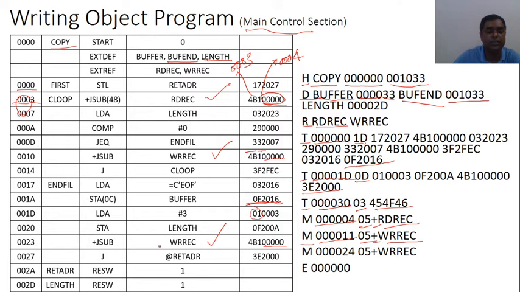Now the next instruction is this one. Here also, what is the address? 0024. So the modification record is at 000024, and we have to change in the 5 half bytes. So it is written here 05, and what we have to do? Just add the value of WREC in this, so that we can get the exact value of this object code. So it is written here plus WREC.